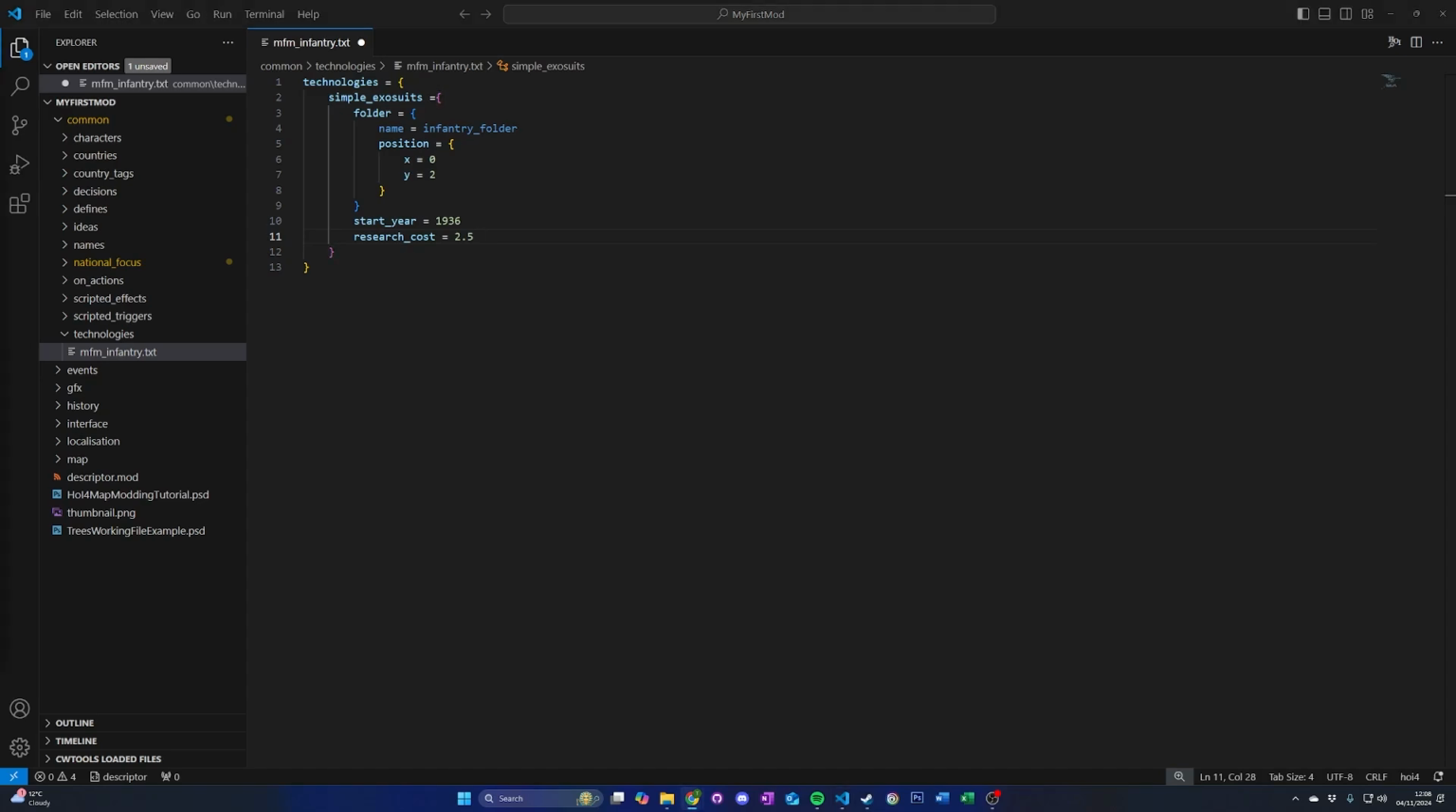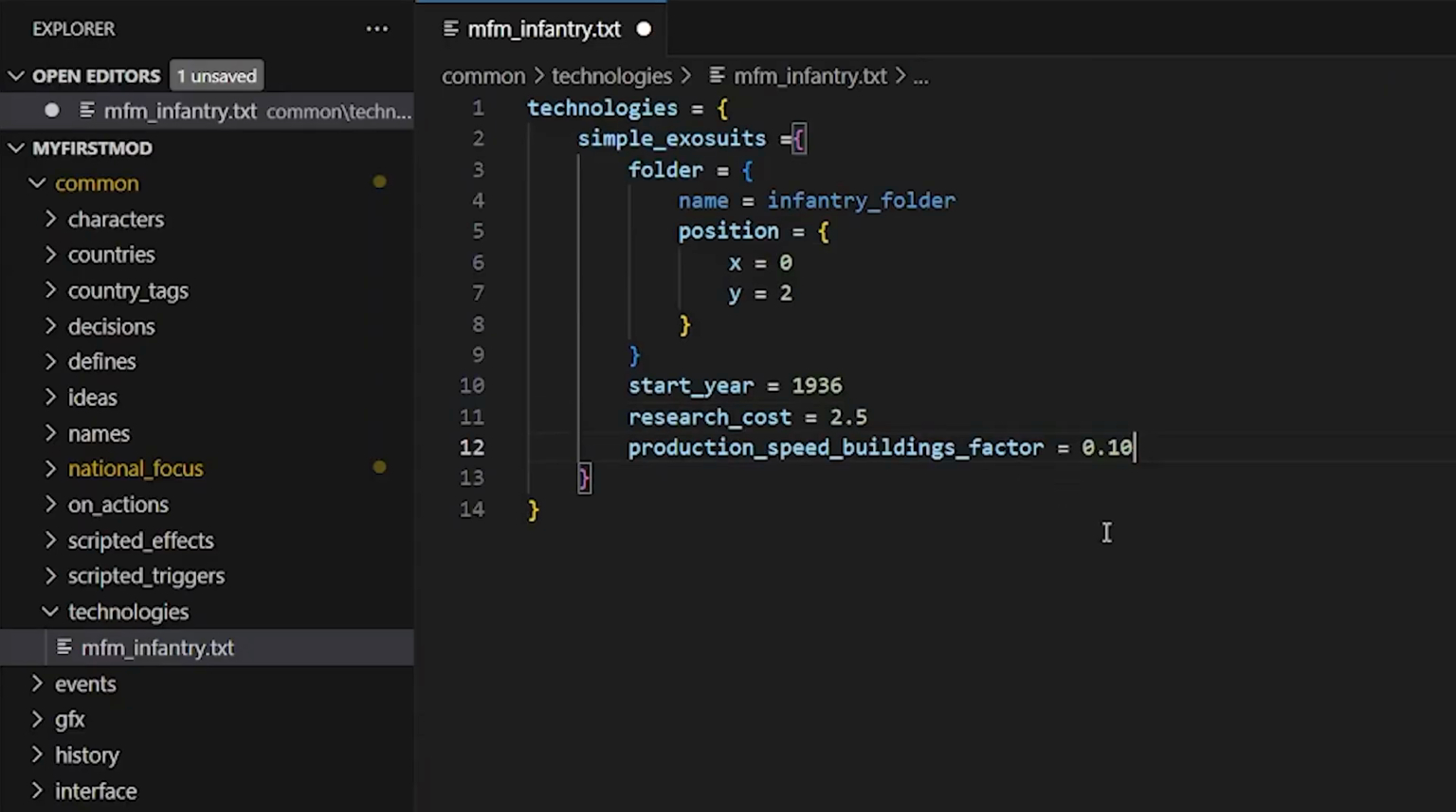For modifiers that affect a whole country, such as industry bonuses, we can add these at the top level within the technology block. For example, we can add production_speed_buildings_factor = 0.10. This will mean researching this technology will increase the construction speed of all buildings by a factor of 10%.